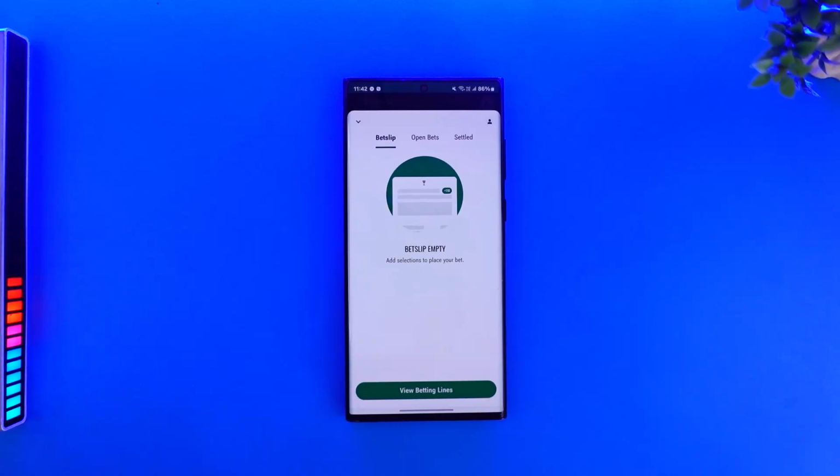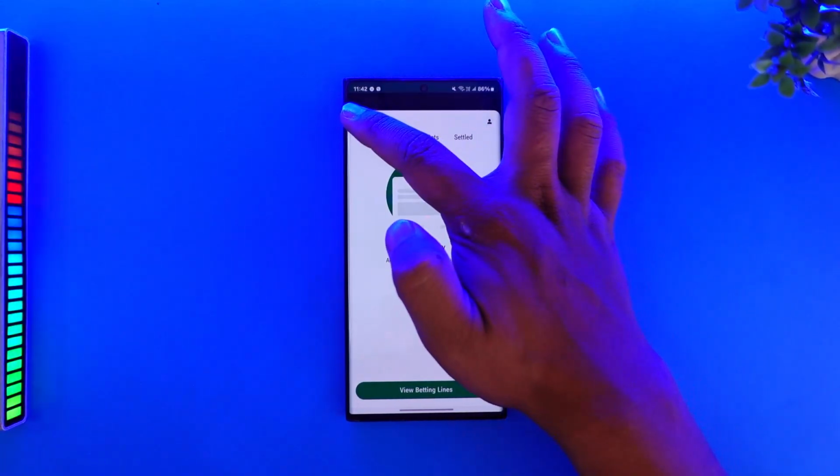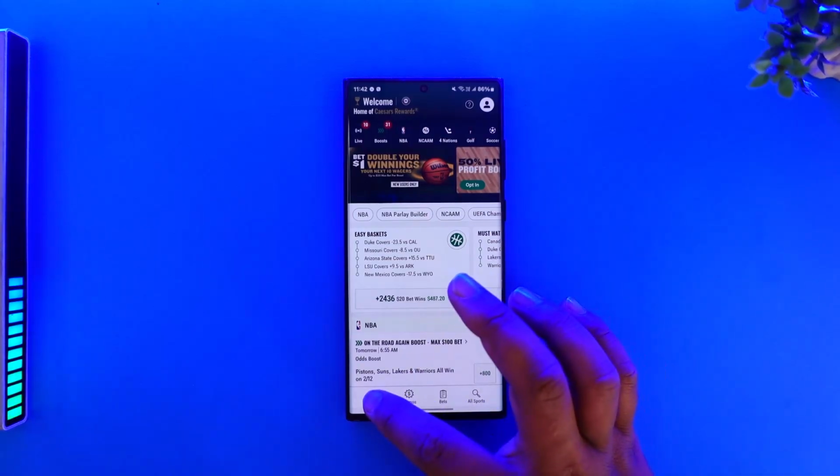Then you can tap on any specific bet to see the detailed information, including odds, stake, potential payout, and final results. And this way you'll be able to track your bet history in the Caesars Sportsbook app.